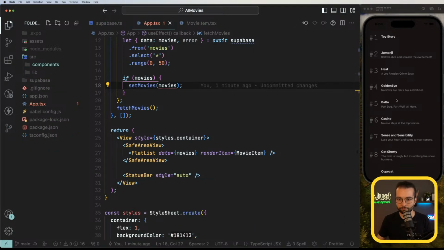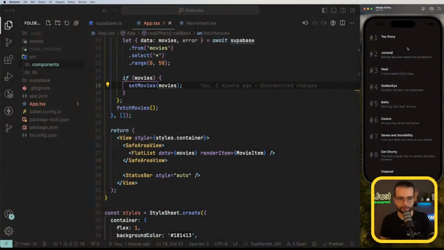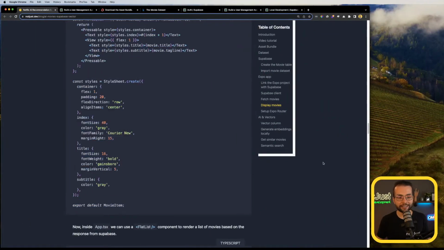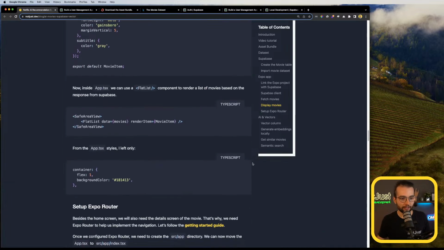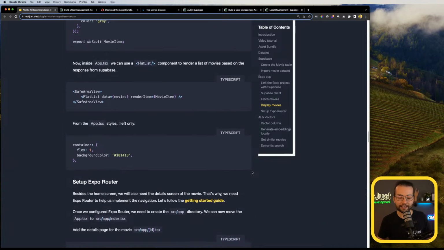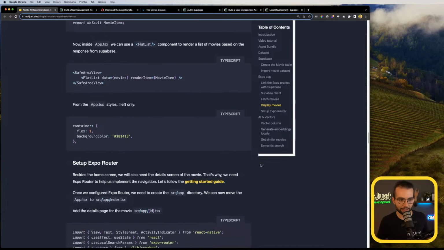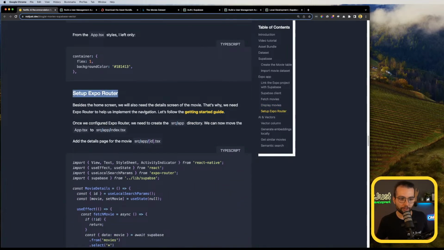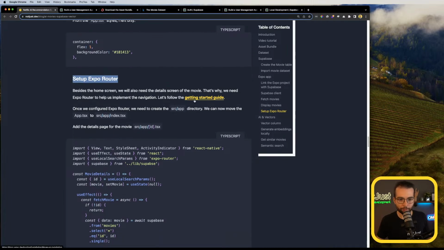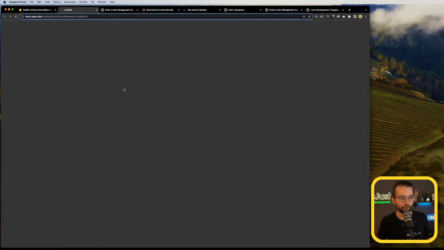And in order to have a separate screen, what we will do is we will set up Expo router to have a basic navigation system with two screens. One is going to be a list of movies, and the second one is going to be the movie details. I'm going to make sure to provide the source code for the user interface so that you can move faster if you're interested in that. And it's also going to be put in the asset bundle. Now let's follow the setup Expo router. Let's open the getting started guide from the documentation of Expo router.